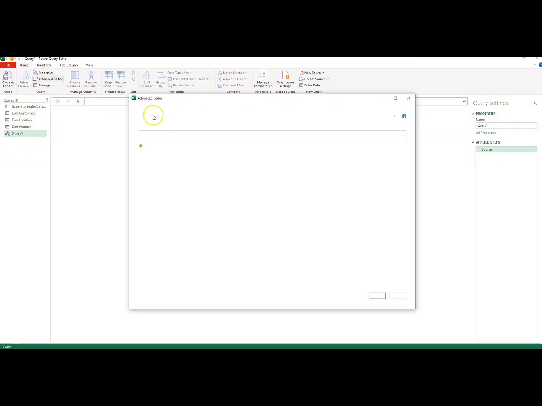So what do I want to do? You can see then the source. I want my source to be, I'll change my source from source to start date.